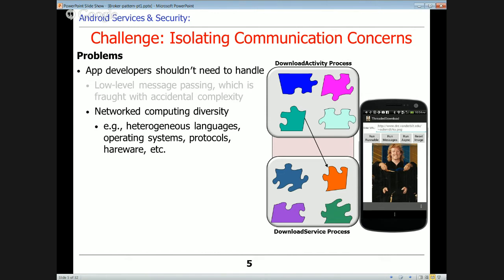There's more than just the interface part and being able to handle marshalling and demarshalling. There's also a lot of other issues. There's computing diversity. There's different languages, different operating systems, different protocols, different hardware. Now, Android kind of locks this down. There's obviously one operating system, and there's kind of one protocol, the binder protocol, and there's one set of hardware. But there are other languages, right? So there's C++, there's C, there's Java. Conceivably, you could have other bindings if you were so inclined, and so on and so forth.